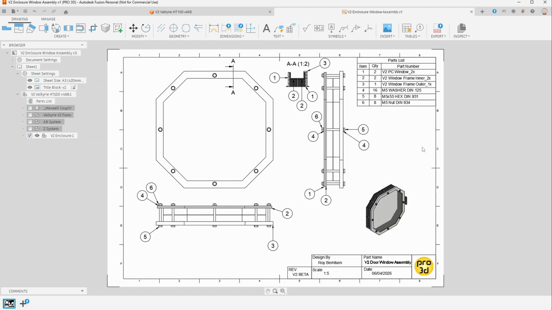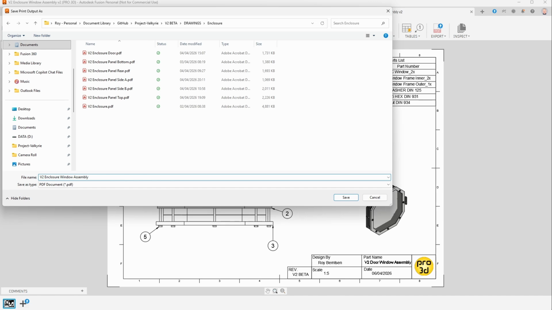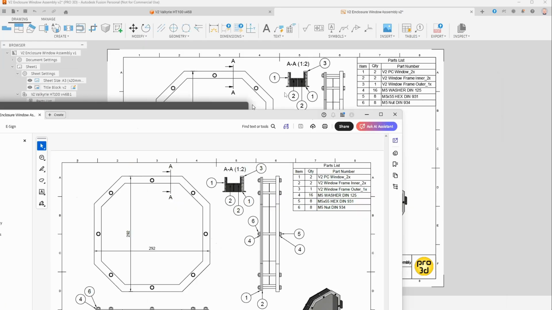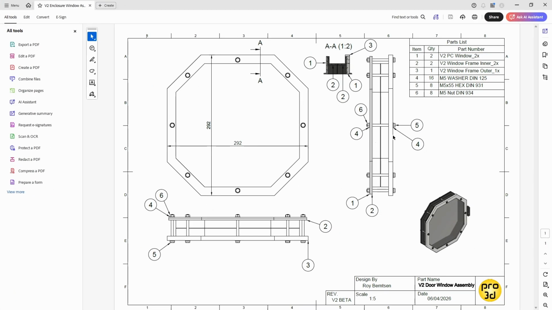Now you can print this if you're happy with everything. You can of course put dimensions on it if you want to. Maybe you want to print this. Control P for print. Print to PDF. And save it. Then you have your PDF, which you can print.